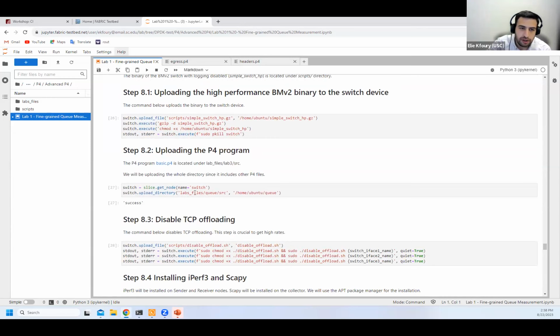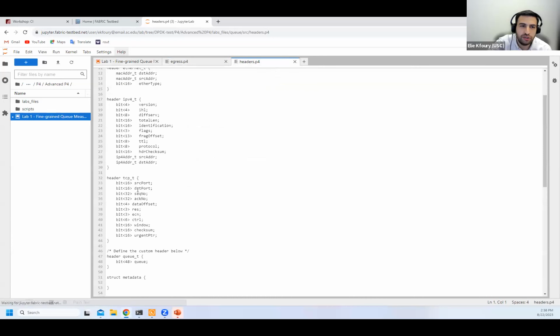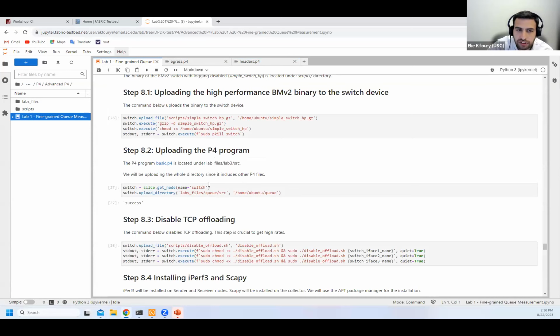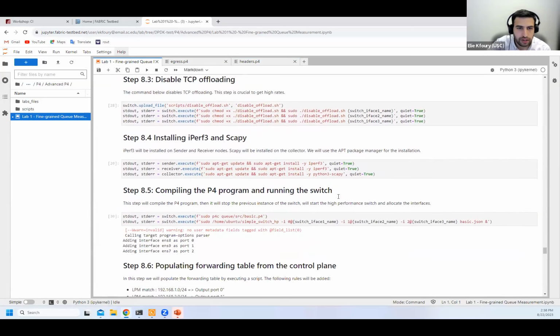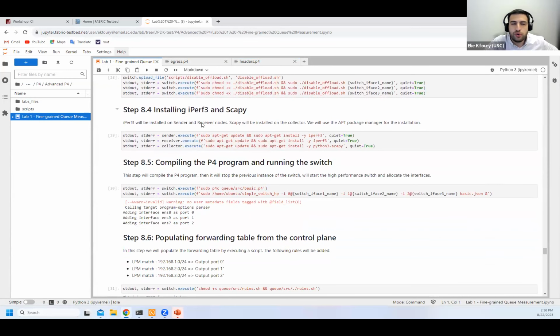Next, and some of these steps are also common to all the labs. For example, what we do here, we are uploading the whole directory for that specific lab. This means that all the files that you modified, for example, you added some information here, you added some other information there, you save them, and it's going to upload everything to the switch, to the P4 switch. For getting high throughput, it's important with BMV2 to disable TCP offloading. So we disable that. There's a script to do so. And then we can install iPerf3 so that we can run the test.